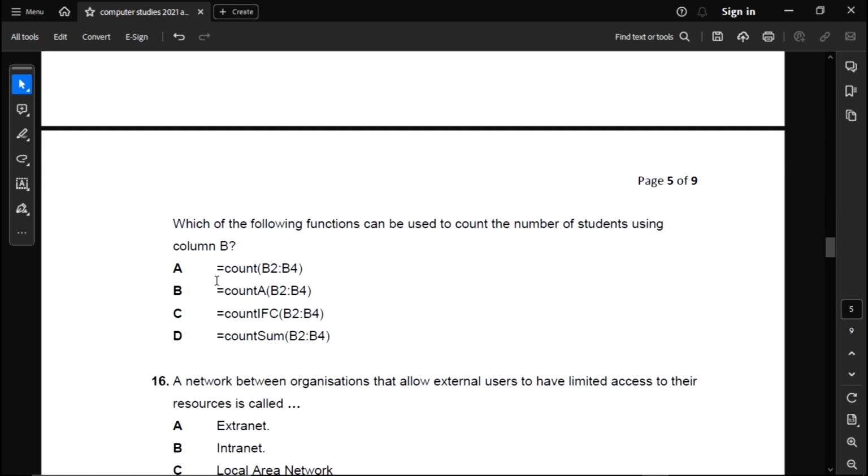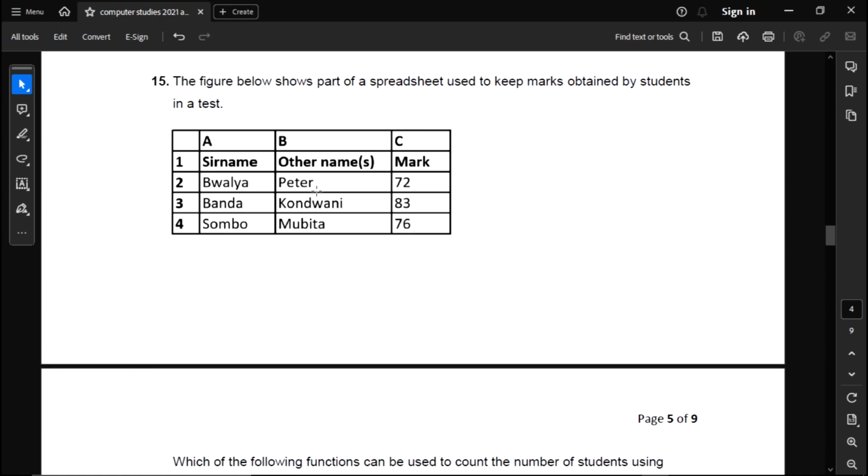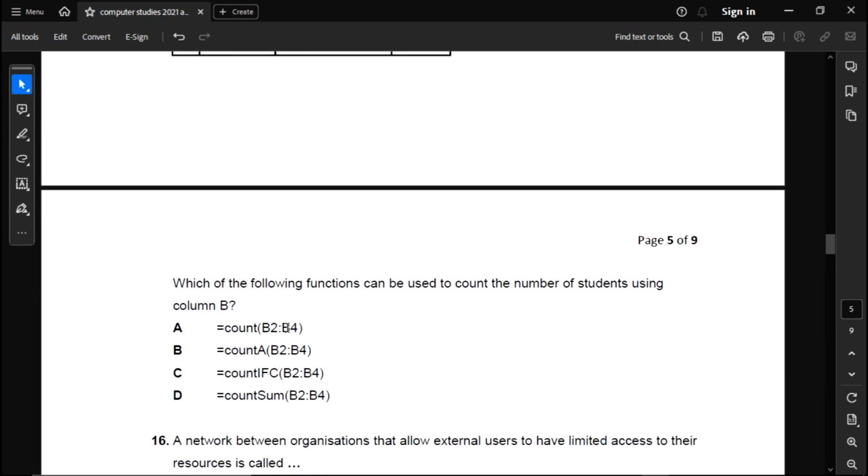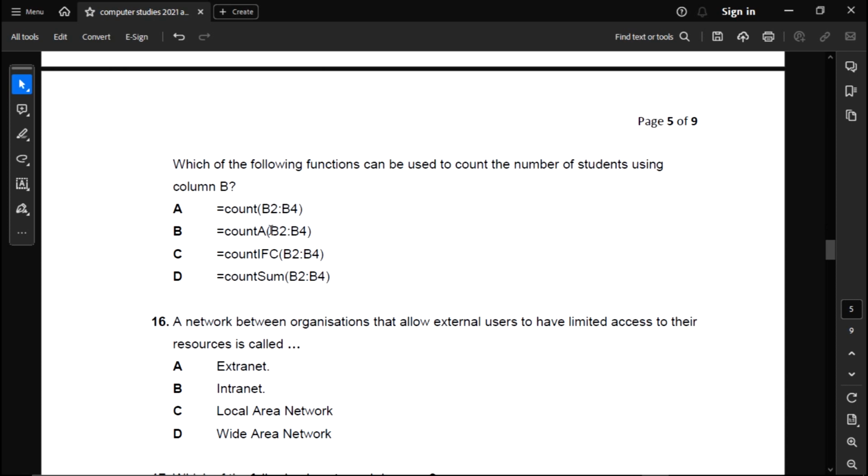This is not the correct answer, because this function is only used to count numbers. So it can only be used to count this column C. But since these are not numbers, they are letters, this function won't work. This is why we are using function B. It's the COUNT function with the letter A. That's as simple as it gets.